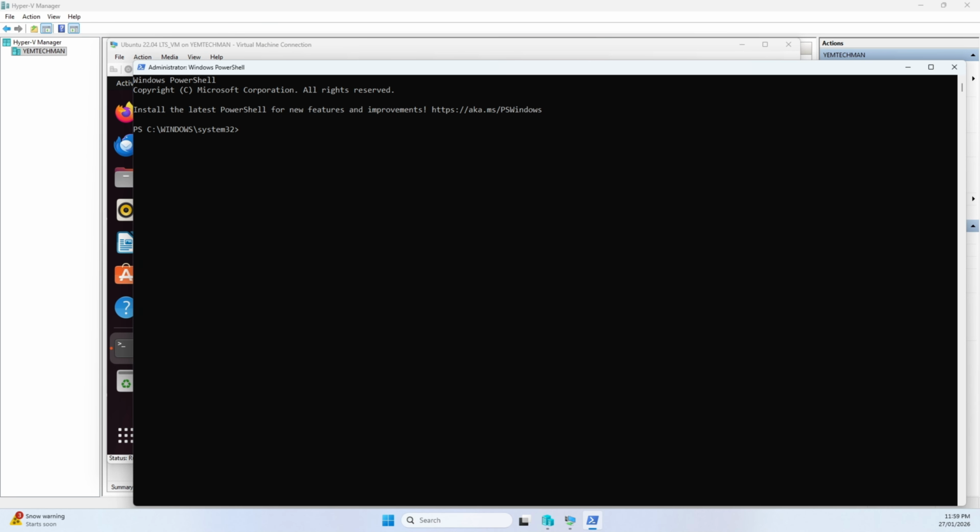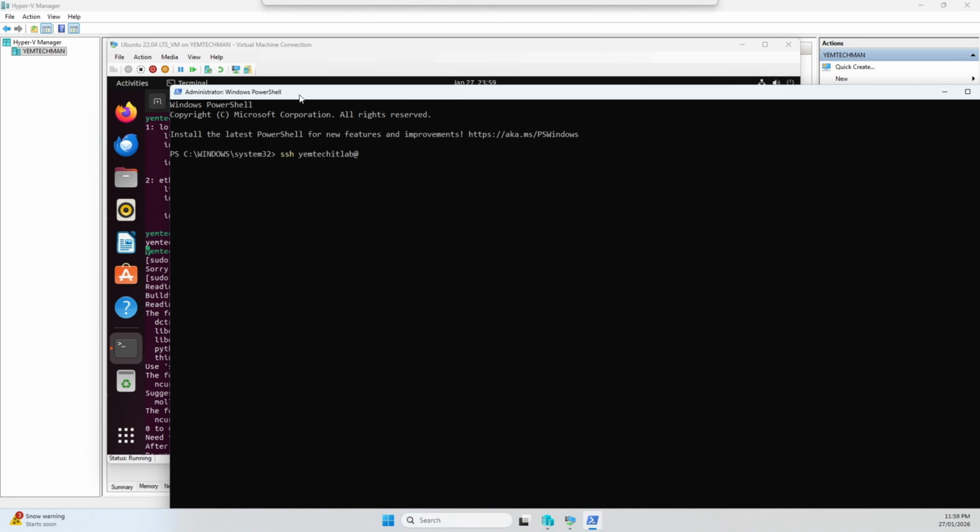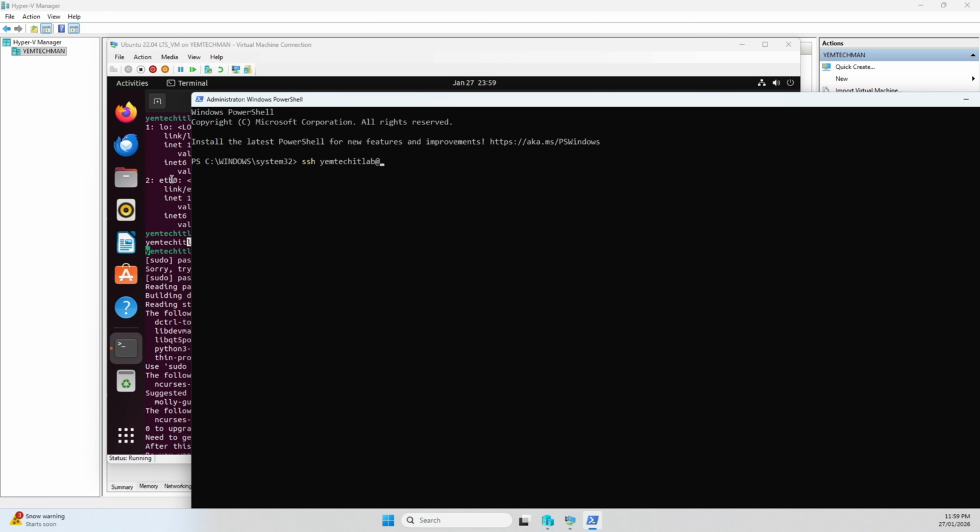So now once you open your PowerShell, you come to this place here, and then you need to type your command to be able to remote into your Linux environment. Okay. So what I need to do, I'll come up here, I'll put SSH space. That username we saw there, it was Yemtech, Yemtech IT Lab. Then you come up here and say at. Now I'll look for the IP address we saw.